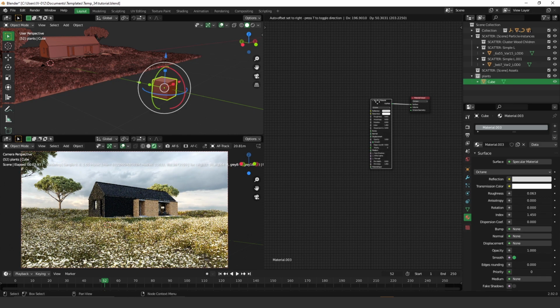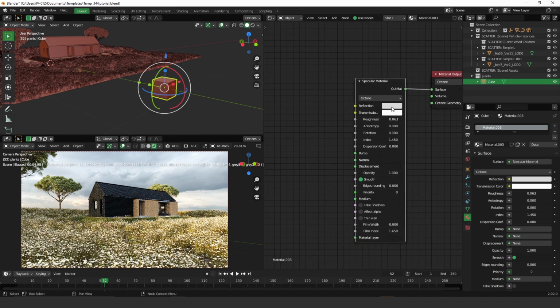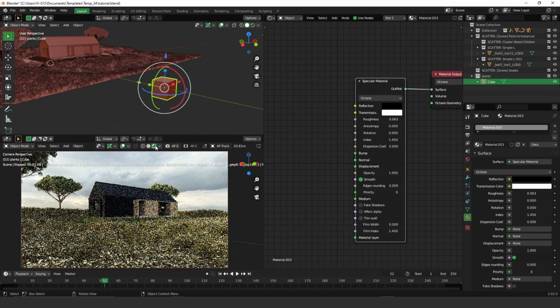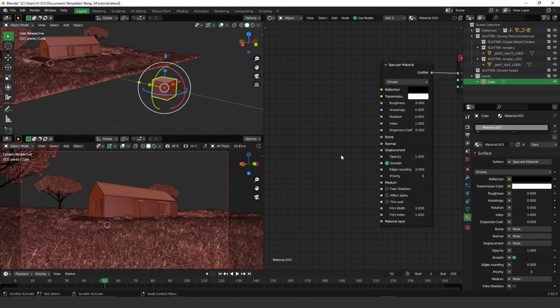Then I think the first thing you have to do is kill the reflection, set it to black. Then let me turn off the render. It's slowing down my viewport. So the roughness, set it to 0. The index, set it to 1. Also, let me see if I had another thing here.